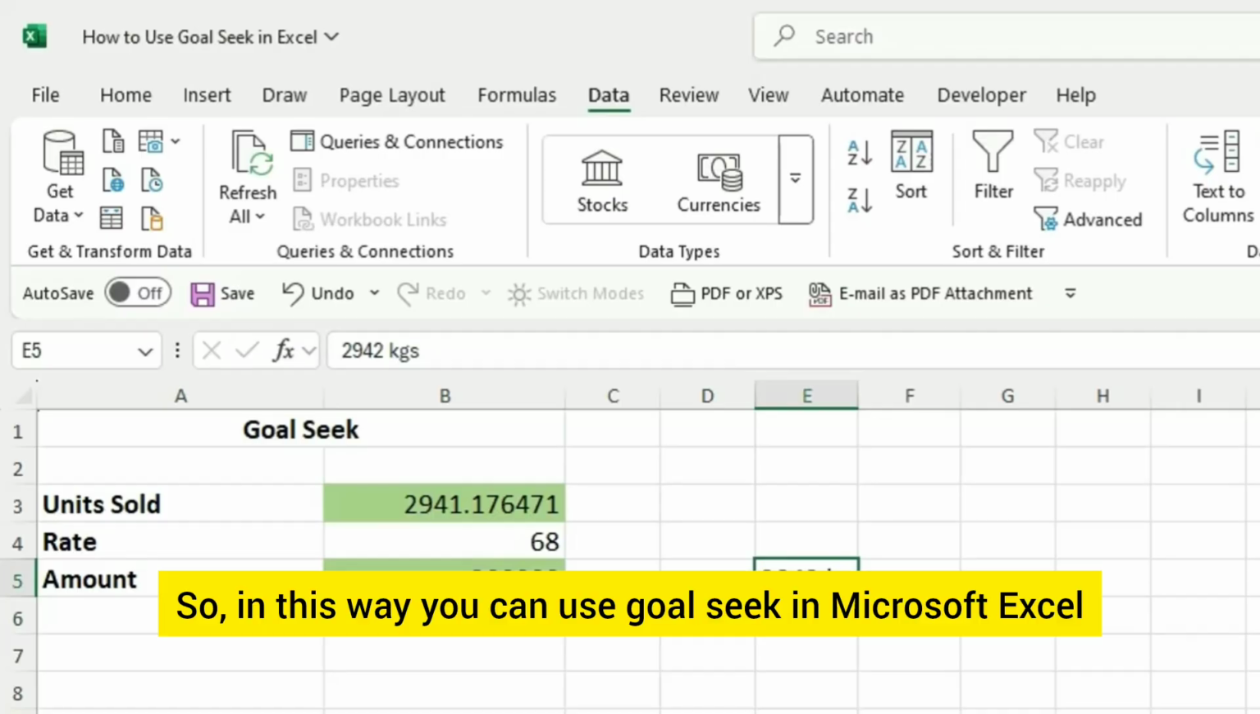So in this way you can use goalseek in Microsoft Excel. Thank you.